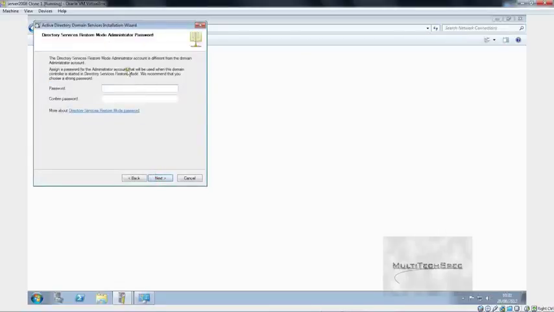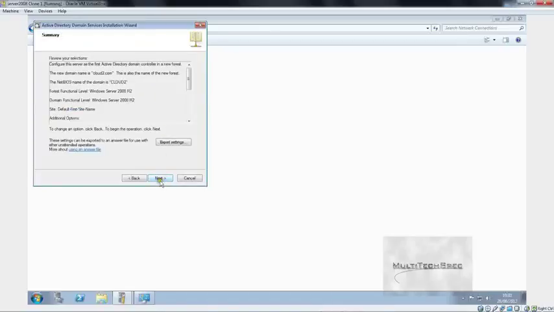Click next. So this is the recovery password. In Active Directory Domain Services, if something goes wrong, or a user just wants to tamper with things, then it's very useful. So I'm just going to create a little password here. Let's see, I'll just create the same as the server password. Okay, click next. Next.